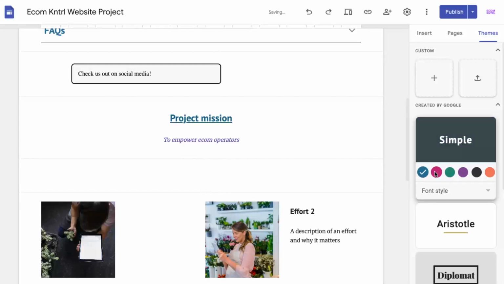Within the theme you've selected, you'll see a row of color circles. Click on these circles to quickly switch between the preset color combinations. As you do this, the background options available in your sections will update to match the new theme colors.